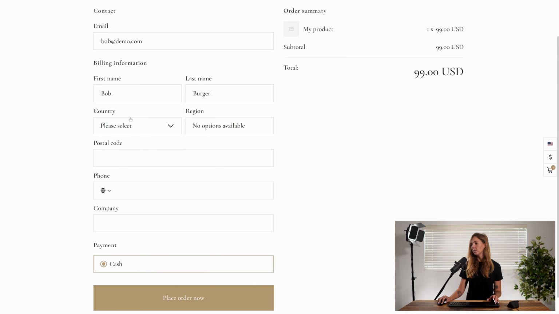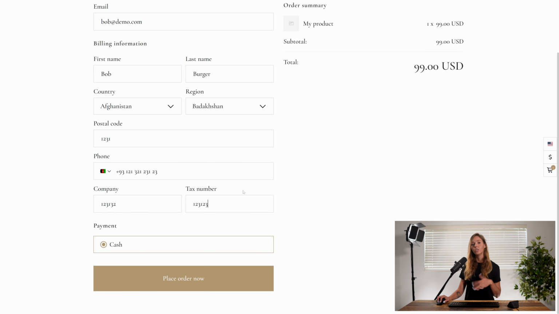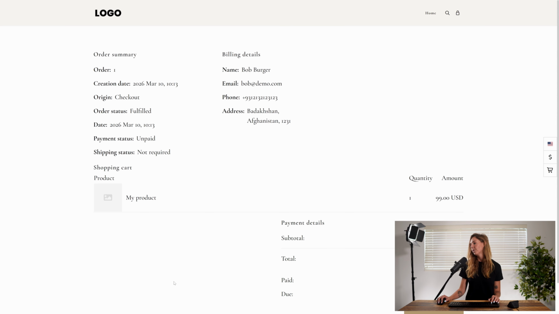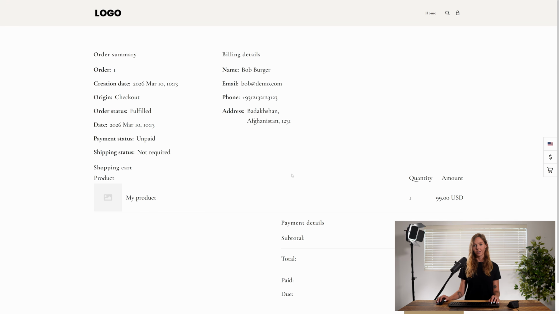Burger, and then we're going to select our other details here, give him a postal code and phone number, and we can add the company details and tax number. So this is the checkout process that your users are going to go through when they place an order with you. They'd then select their payment method, and you can say place order now, and they have placed that order. They can also go ahead and download an invoice for their product order.